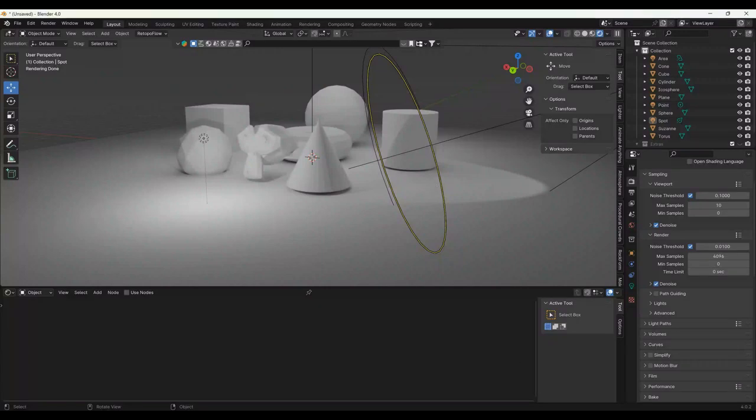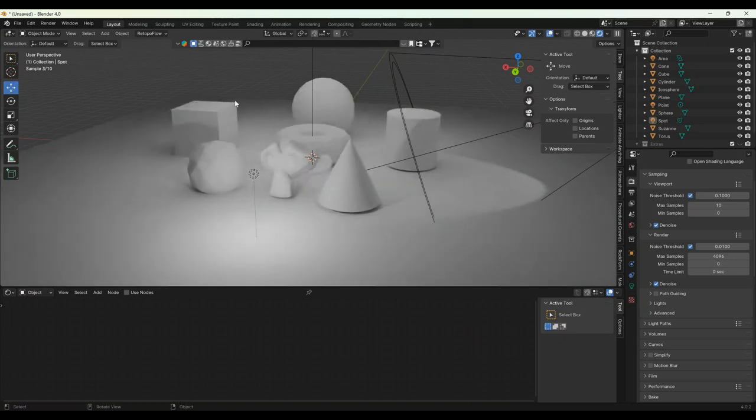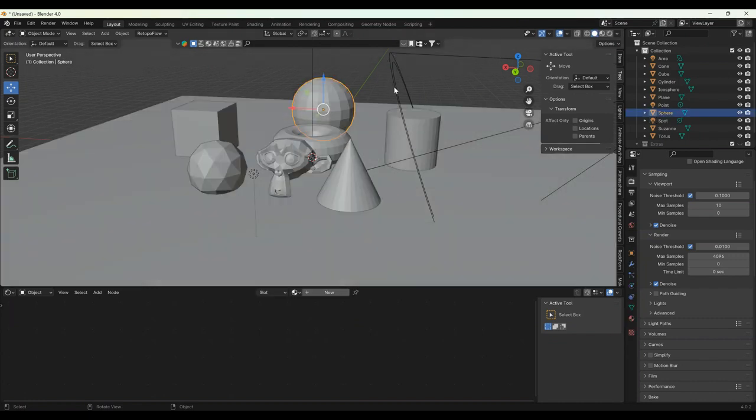Okay, so we are back with Blender. So yeah, like I said, I was going to show you some Blender Kit, how this works, and how we'll be using it to texture objects.